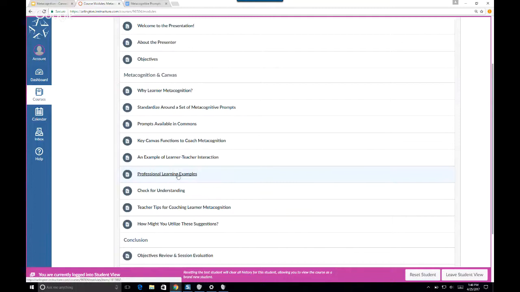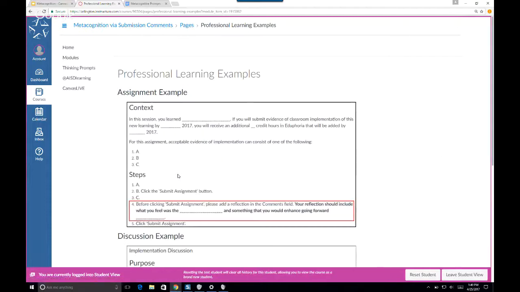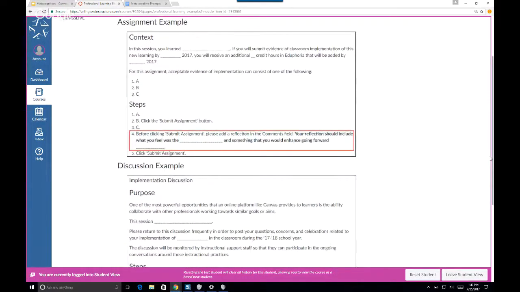I'm going to skip now down to professional learning examples, because I don't want to leave out the idea that this isn't just for students, the people on your course roster or in your classroom. So on this page, and I'm back in student view, as you can see, I've just provided a couple quick examples of how I've been able to begin to utilize some reflective thinking prompts with intentionality with adult learners.